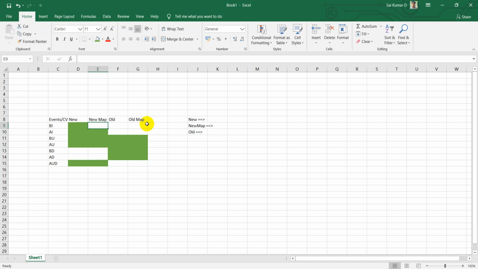Let's say you are creating a record. As I told you, old and old map mean the records from the database. If you are inserting a record, will there be a record in the database? No, because it's a brand new record, right? So that's why you should not use old and old map.